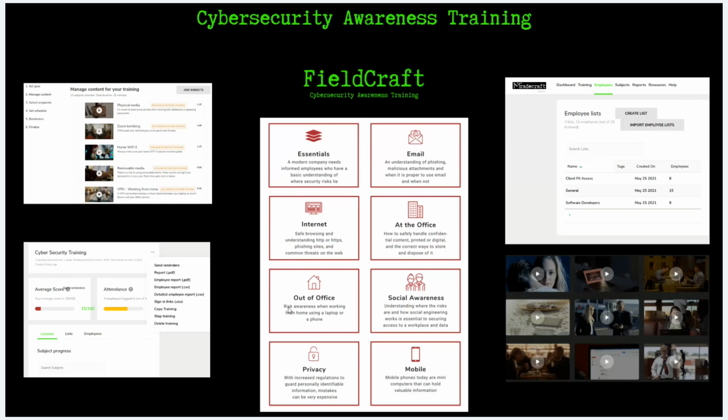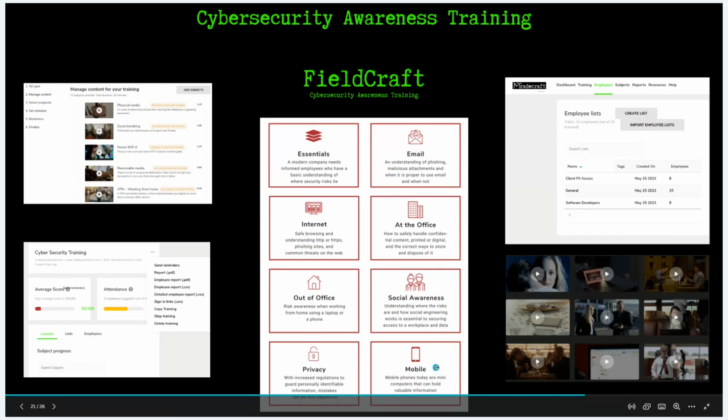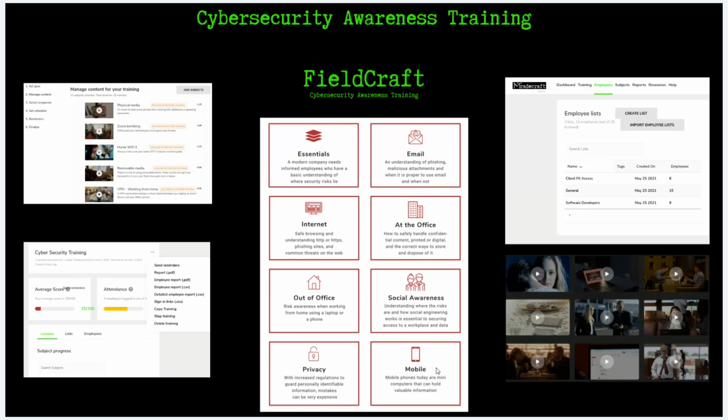But this covers everything: the phishing risk assessments, figuring out if employees can spot phishing emails, and then, of course, educating them on the 8 cores of privacy, mobile, social awareness, being out of the office, how to behave in the office, on the internet, what are the essentials of using Wi-Fi securely, and, of course, email, making sure we understand email is generally always going to be an attack vector, so we want to train employees on that. There's a ton of other solutions out there.